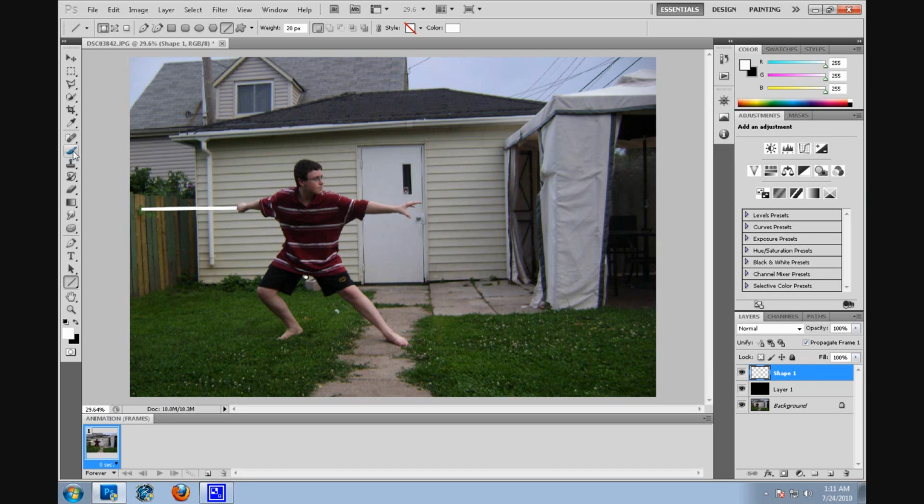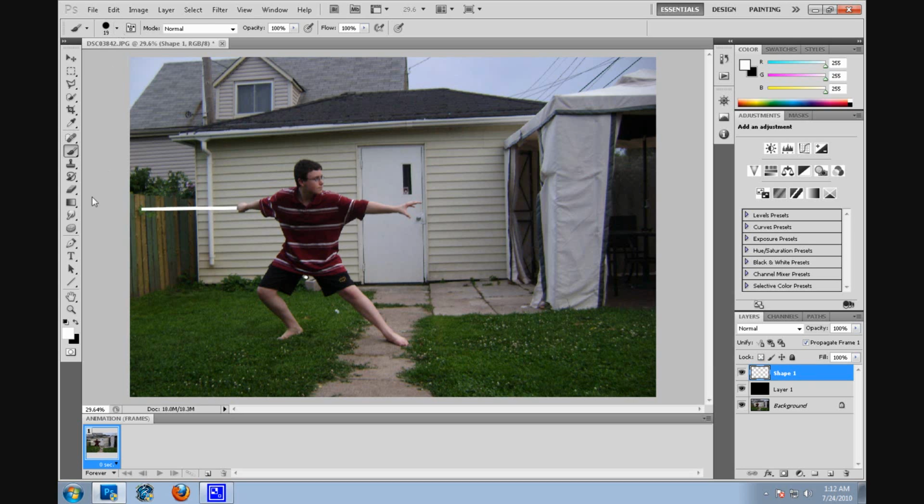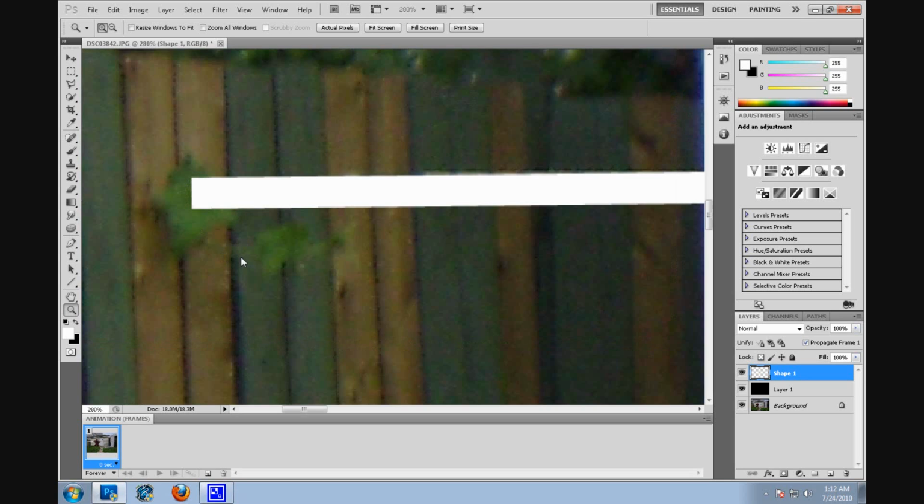Go up to the brush tool, and you want it at 19, and the hardness is full. And now, I'm going to go to the zoom tool, or just Z, and zoom in to click and drag. It zooms in to that correct spot, and press B for the brush tool, or you can go here, and then you just, right there, that's good. Alrighty.